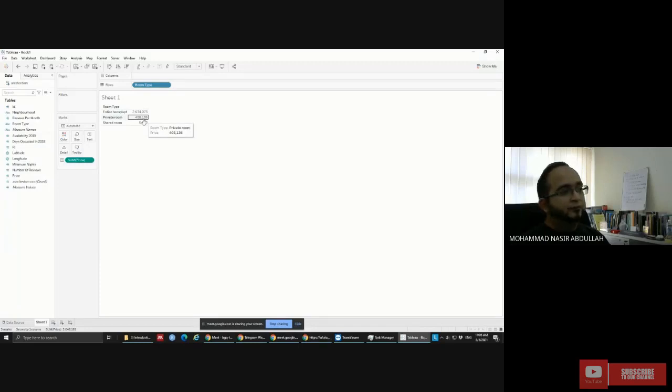Kenapa mahal sangat ni? Kita tengok dekat sini, dekat mark card ni, this is what we call as mark card. I think you already know this one because you already done the assignment. So nampak dekat sini ditulis sum. Maksudnya this is a total price for entire home. So sum basically is not really a good measure lah untuk tengok the distribution.